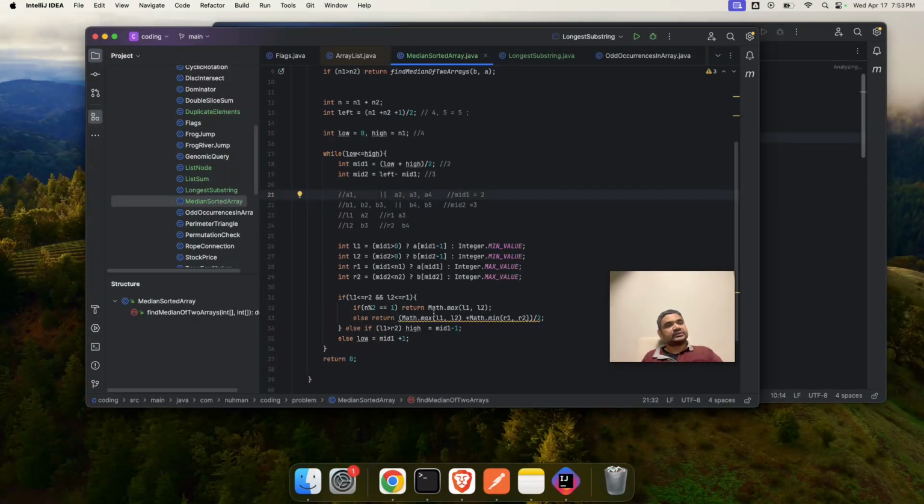Okay, so I am just moving A2 in this here, and the other condition is like L2 is greater than R2. In that case, we will do the opposite. So here mid 1 plus.